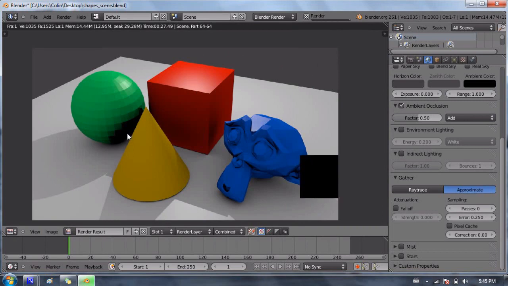You will notice, though, that because it is doing a much more approximate version of how light is bouncing around your scene, there will be some problems, like on this side of this UV sphere, it's black where it shouldn't be.